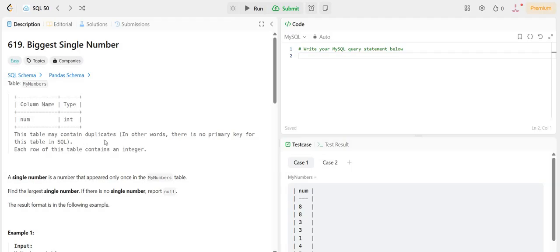This table may contain duplicates. Duplicates in the sense one number is repeated many number of times. In other words, there is no primary key for this table in SQL. Each row of this table contains basically an integer.